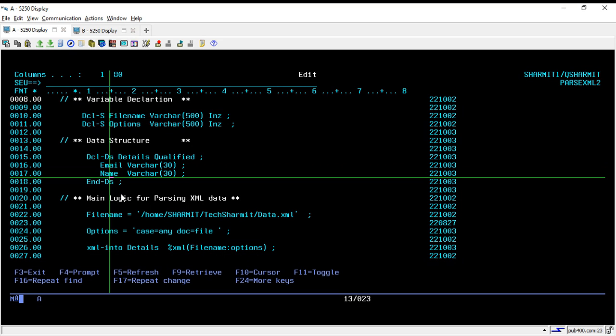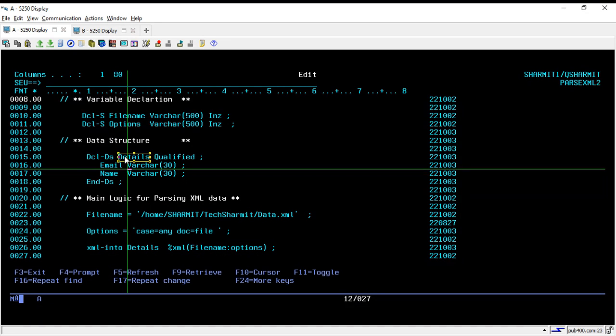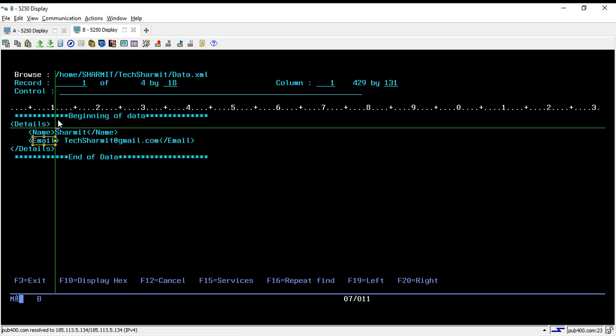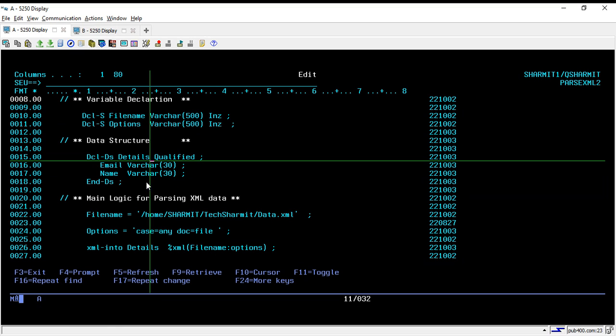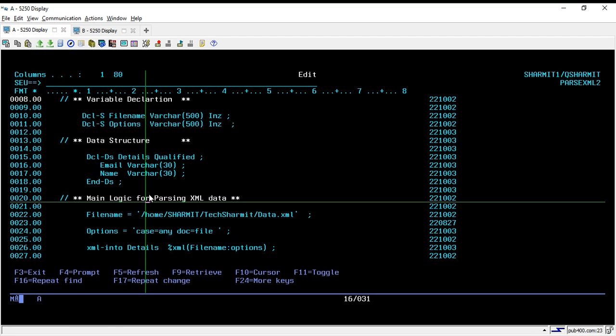I will also show you what will happen if I change this data structure name, whether it is mandatory to keep it the same as in the XML file or not. That we will see later. Firstly, we will discuss the logic.